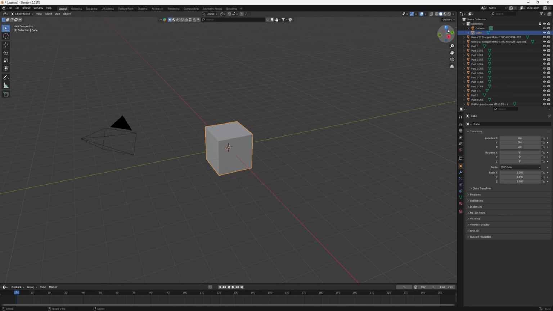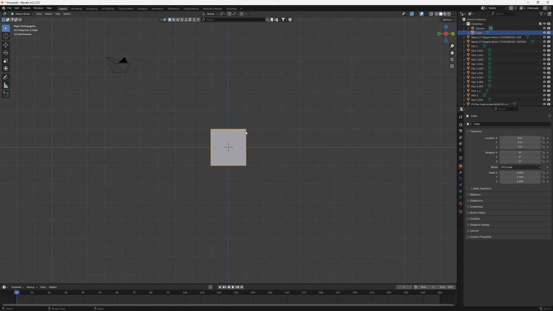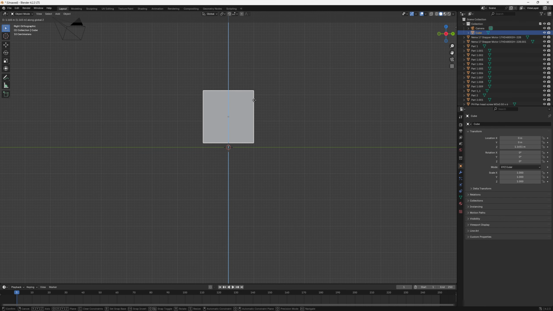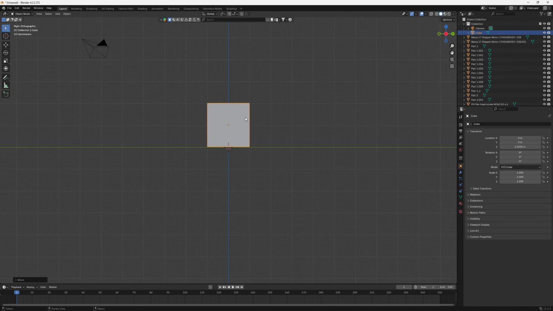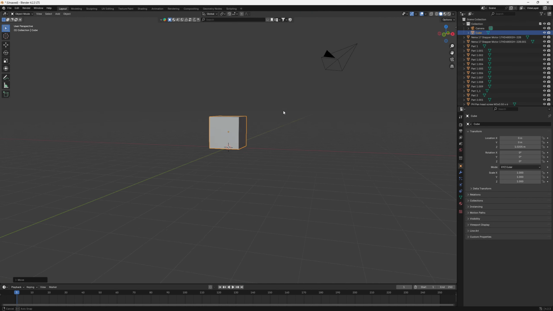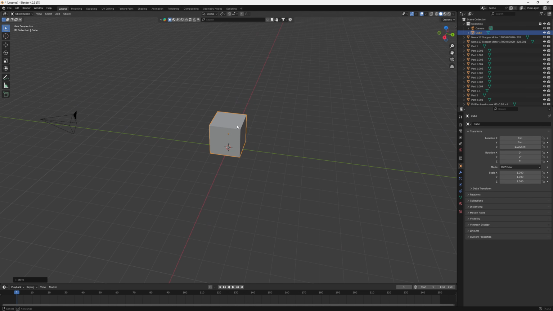If you want to change the view, we can use our triad up here. And again, if I wanted to move it, I press G to move it around, and then Z, because that blue axis is vertical, and I can set the cube on the ground like so. Zooming in and out with our mouse wheel, and then rotating by clicking the middle mouse wheel, holding it down, and dragging around.